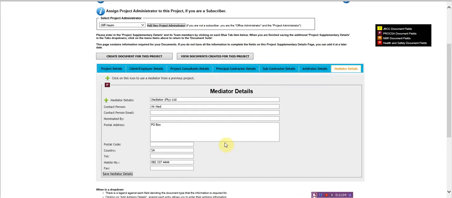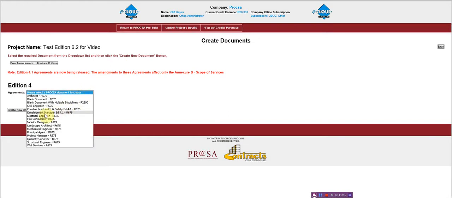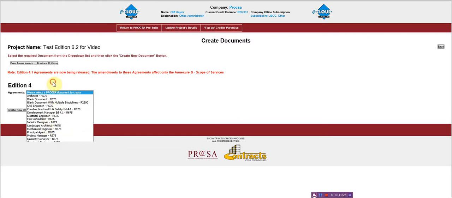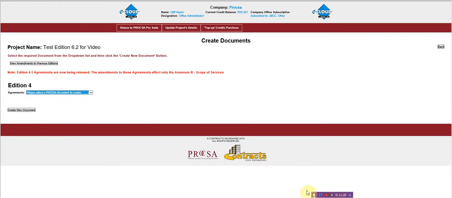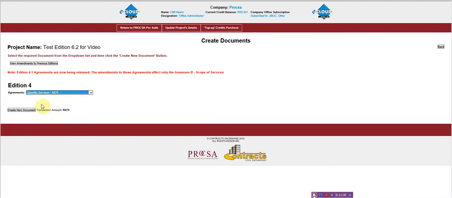We are now ready to create the document for this quantity surveyor. So we click on the button create document for this project, and we then select the consultant that we are, so in this case it would be quantity surveyor. So let's select quantity surveyor. Click create new document.